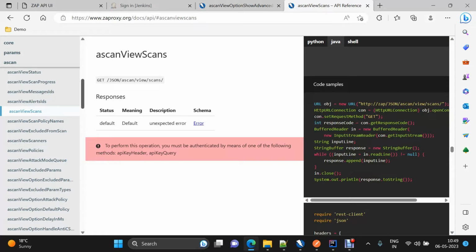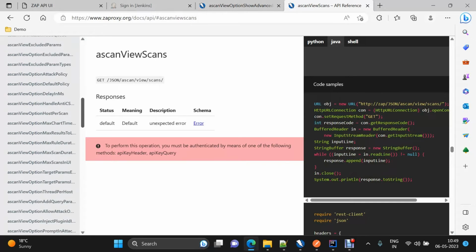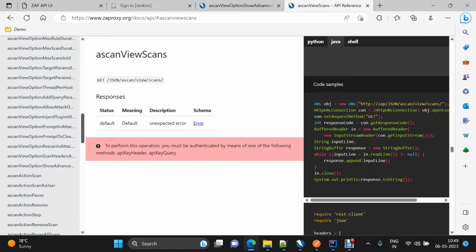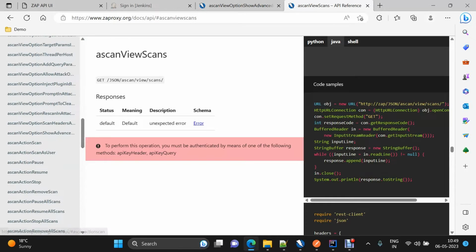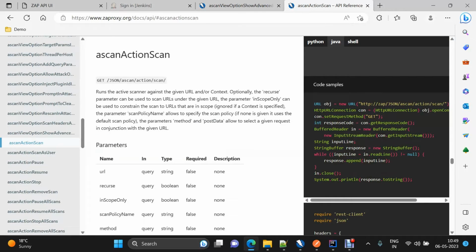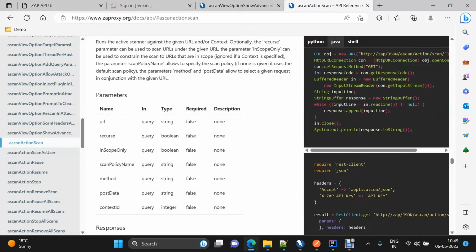but except for that, there's no other parameter that it is going to take. And if you go to the action one, like every endpoint has a view and an action type. So if you go to action, here we can see the a scan action scan. You will find the description here. You see the endpoint which we need to hit and the parameter which this particular endpoint is going to take, whether it is a required parameter or not, right? So this kind of information we'll have on this particular page.